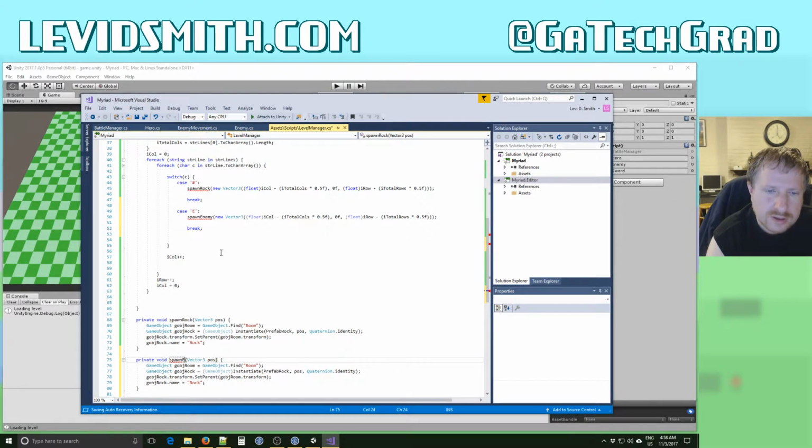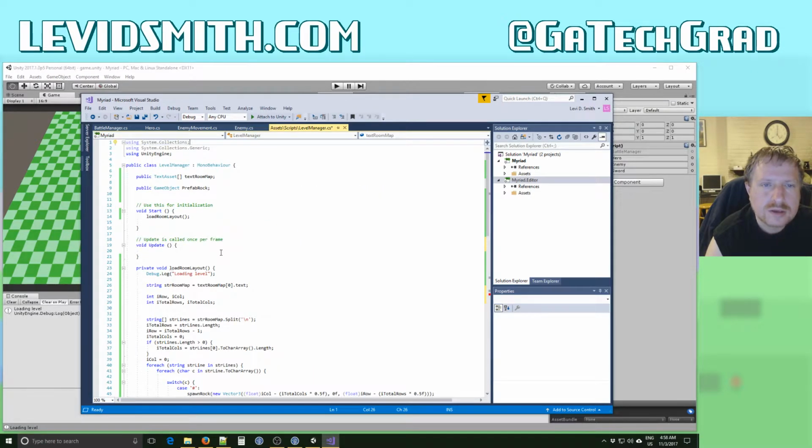Spawn enemy, game object room, game object enemy, instantiate prefab enemy, GOBJ enemy, enemy name gets enemy.